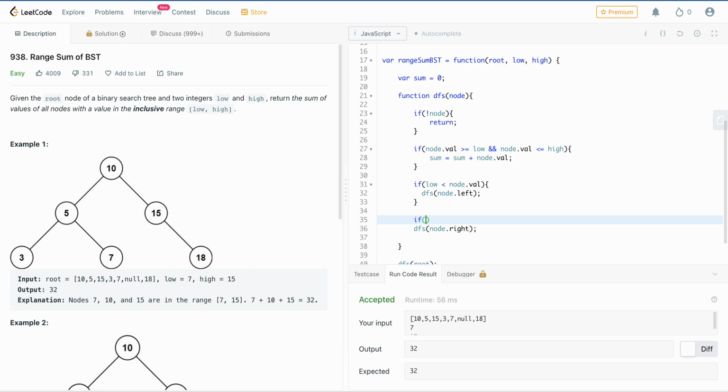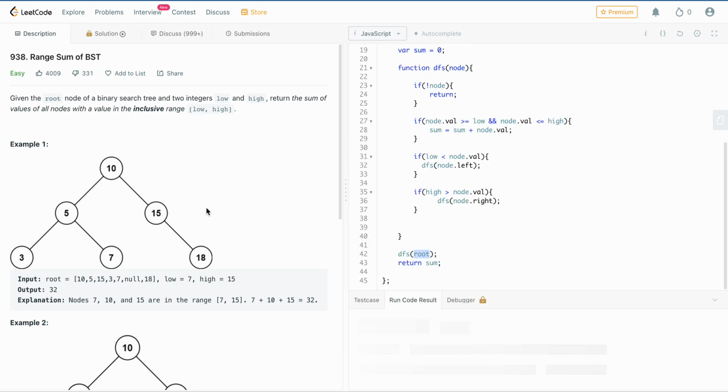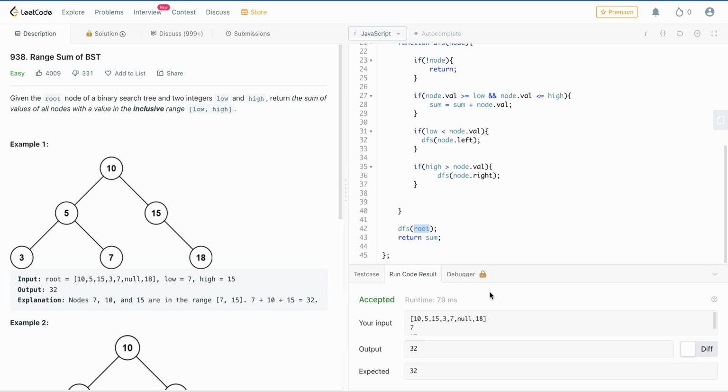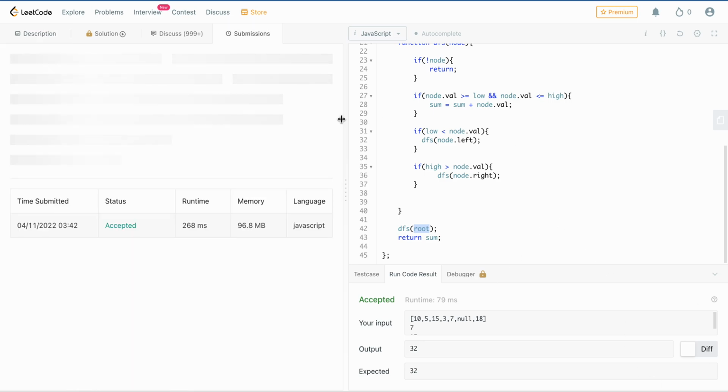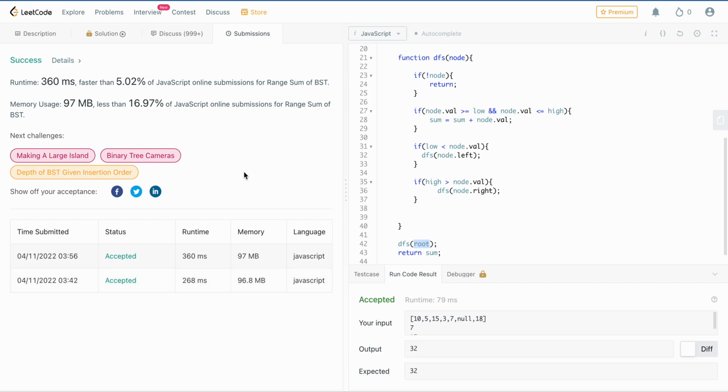We'll say if high is greater than node.val, then only you want to go towards the right node, right? And it also includes the equal sign, greater than or equal. That's how it will add 10, 18 and 7, because the node is at the root value at the time and we are adding the node value as well. Now if you run, it should also work, and this time it's going to save us these extra steps and some memory. And if you submit the solution, it should work. And yeah, see, that's our solution.